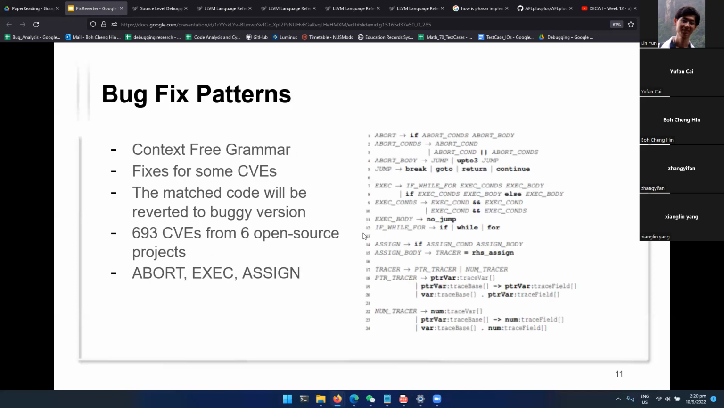Okay, so this is the bug fix patterns. This is just a snapshot, so I'll go through this in detail. But basically, it is a context-free grammar. And as explained before, the bug fix grammar specifies the syntax of the code that we want to find. And if it matches that syntax, we will change it to become buggy. So that's what the grammar is for, to find places to inject the code.